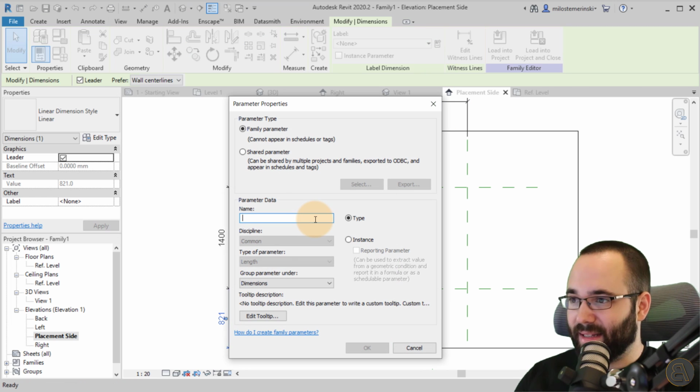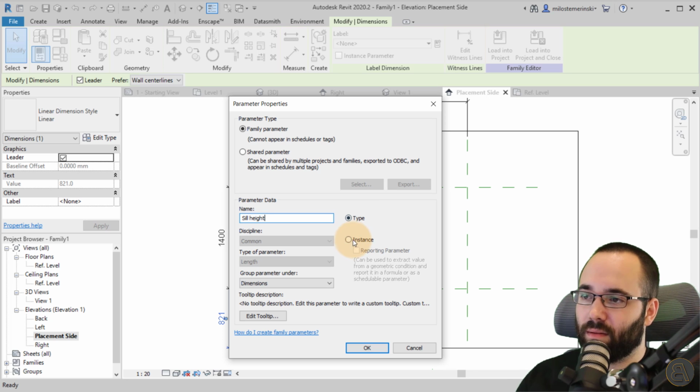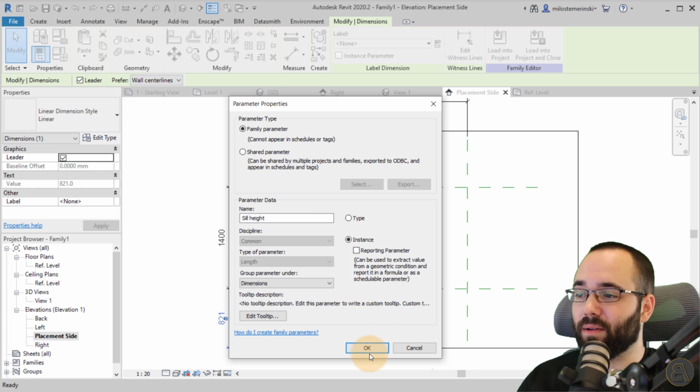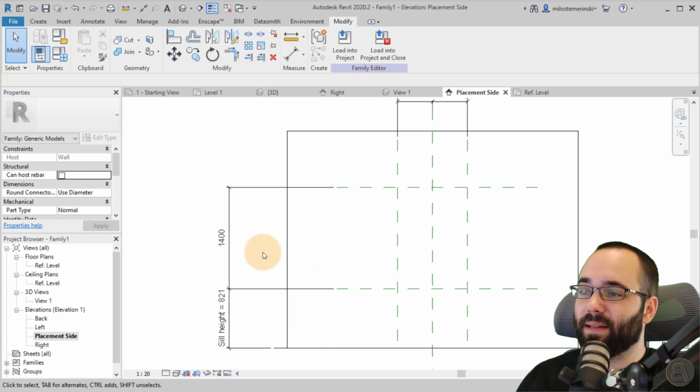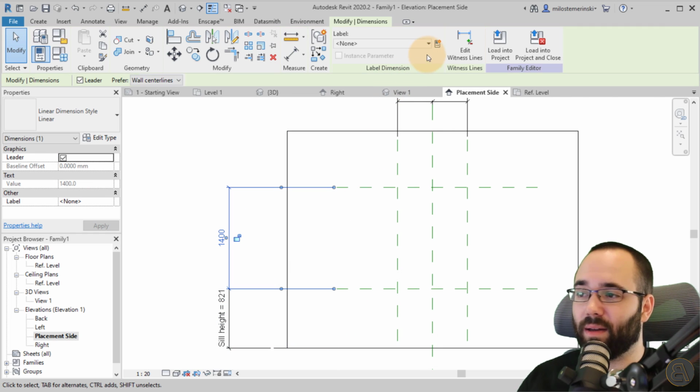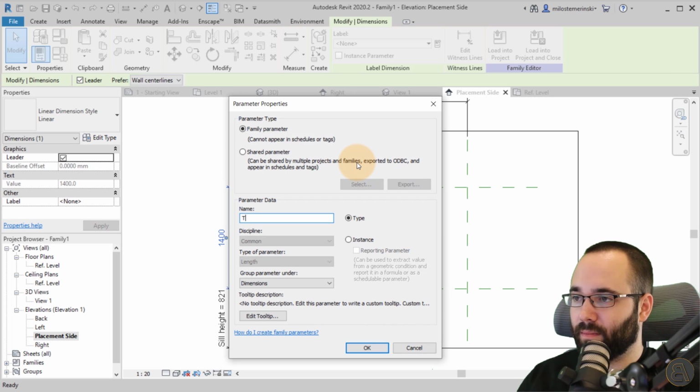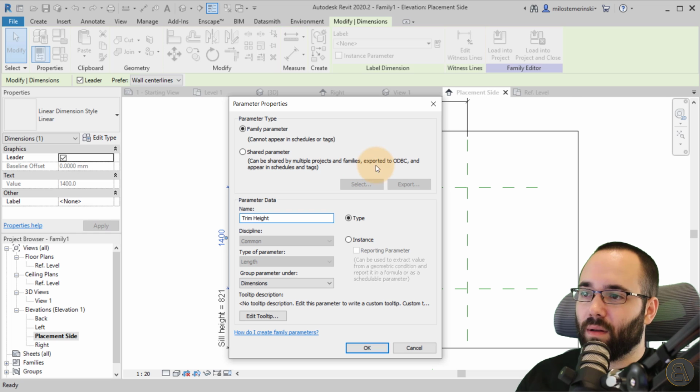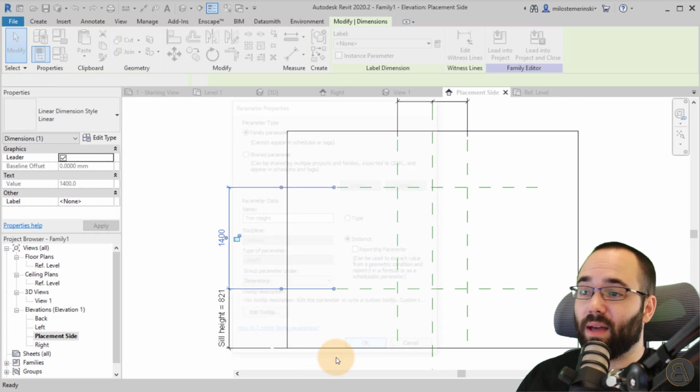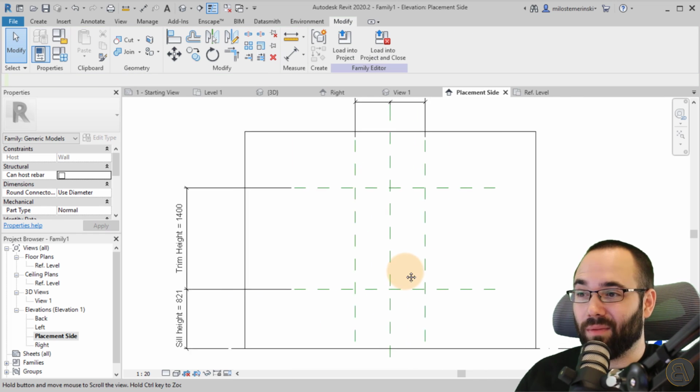Okay, so let's select the bottom one, and then let's go to Create Parameter as well. This one is going to be the sill height. Okay, instance parameter, click OK, there we go. And then this one is going to be a trim height. Instance parameter, OK, and we're done with all of the parameters.